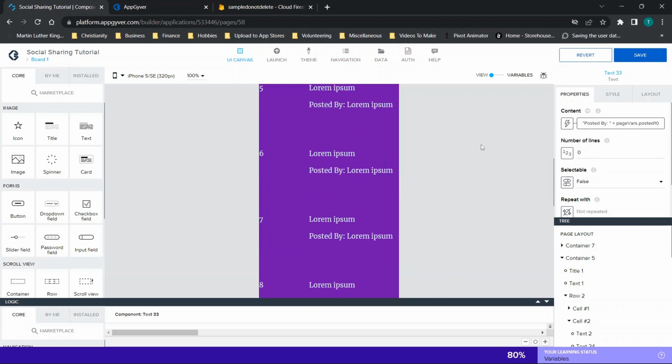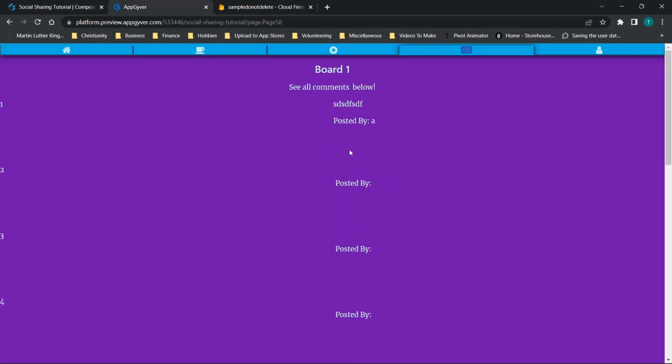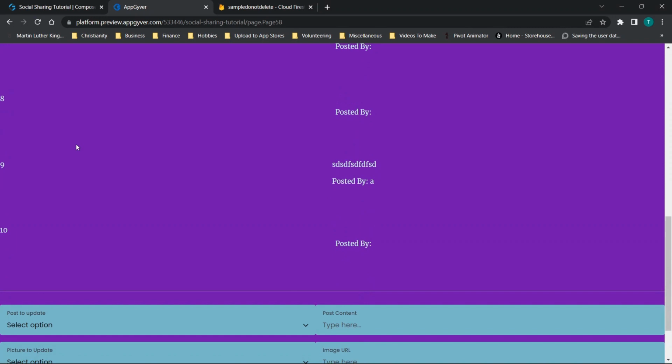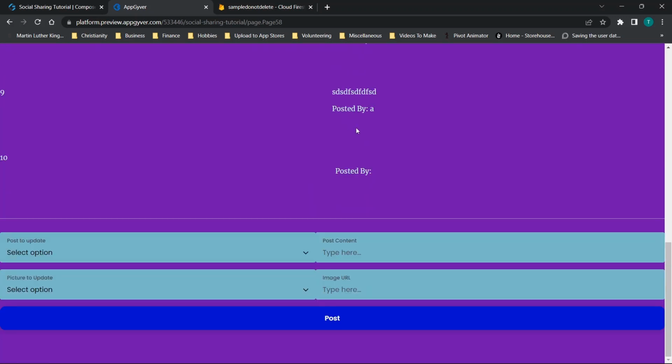So I know that this was quite a bit of repetitive content, but I'm going to show you ultimately what this looks like. So the way that this is laid out is if you have a board that's set up, it's going to have numbers 1 through 10 on the left, and then underneath each, anytime there's a picture, there will be an image right here. On the right-hand side will be the text that a user writes and who it was posted by.